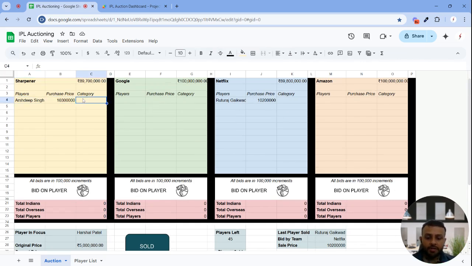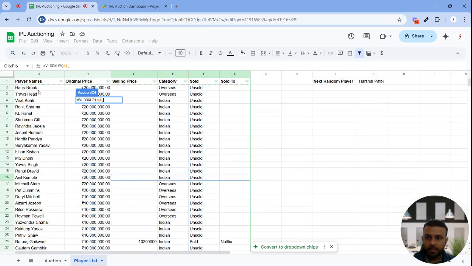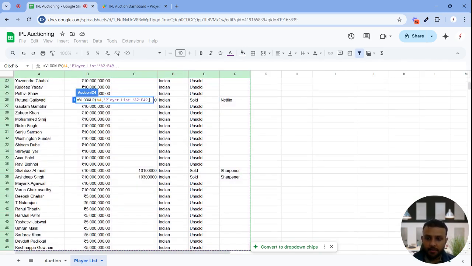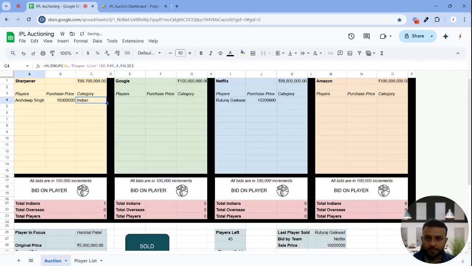Now for the category, all we need to do is do a VLOOKUP. You'll find this particular player in our player list, and we need to get the one, two, three, four, fourth column. Now, since this is done, this also starts getting updated over here because it's COUNTIF over here. So all these things will also start getting updated.